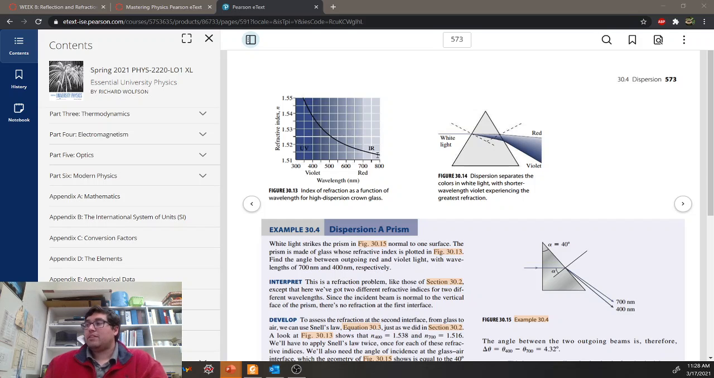So, like I was saying, pretty much you use Snell's law, but you just apply each of the different indexes to know what those changes in angles are.